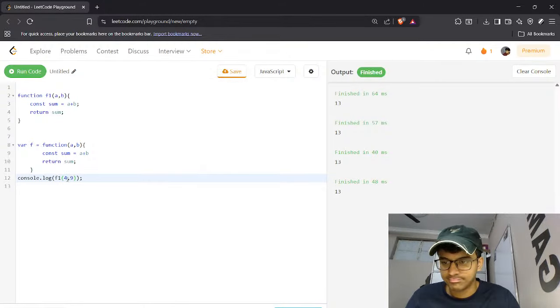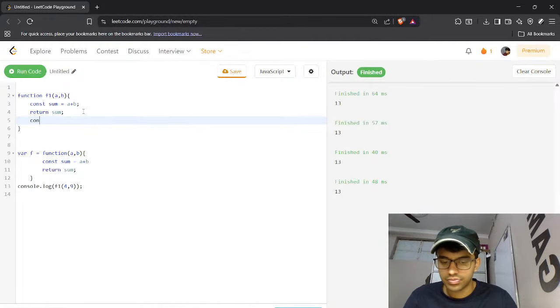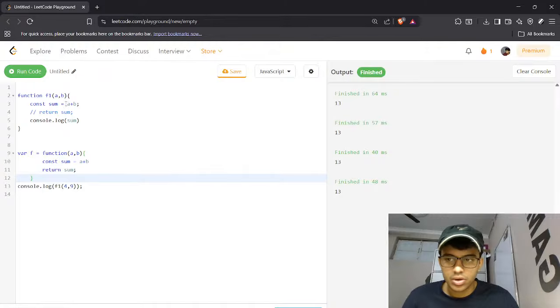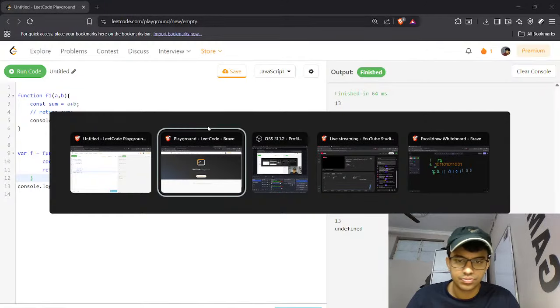And if we do console.log sum and we return nothing, so now it's going to print 13 and undefined. Yep.